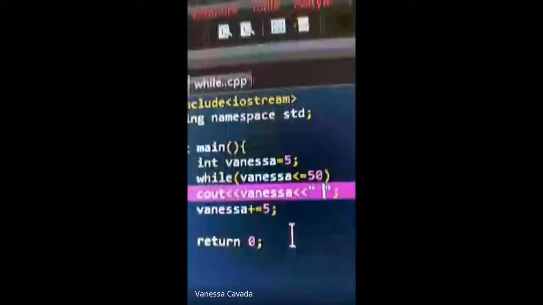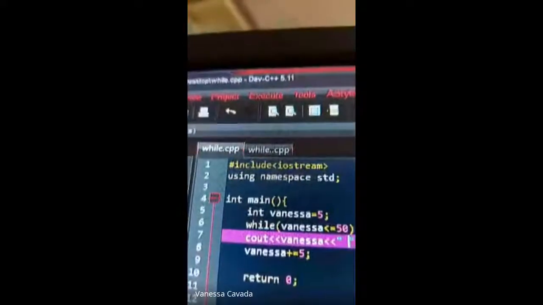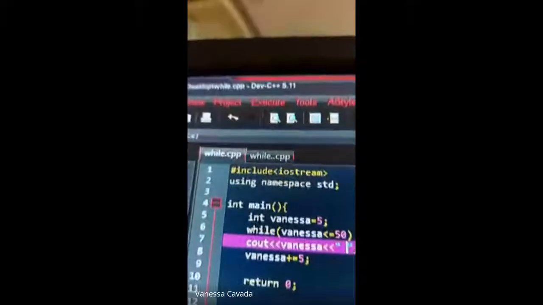So, we have 5 less than or equal to 50, 5 plus. Okay, your while has no open and close parenthesis. What it reads is always just Vanessa. There is no incrementation. Add a scope, put an open brace, a curly brace, on the far right side there. Put an open curly brace.